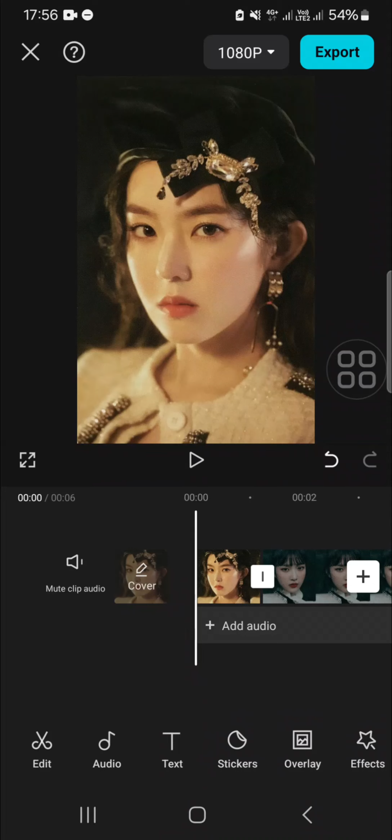In today's tutorial, I'm going to show you how to create an eye zoom transition effect in CapCut. Okay, let's get into it, guys. Here I have prepared my project in CapCut and I'm going to apply the eye zoom transition effect to this project.